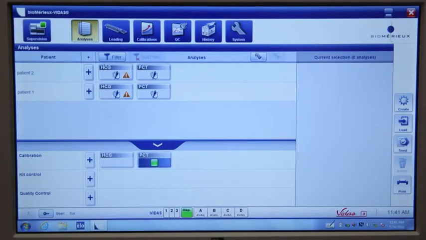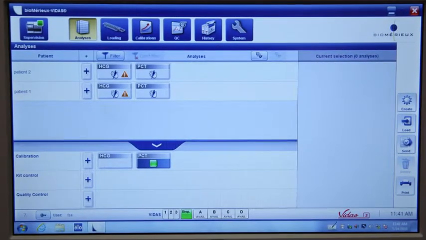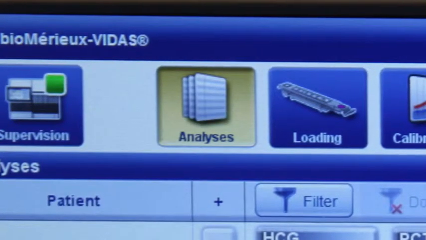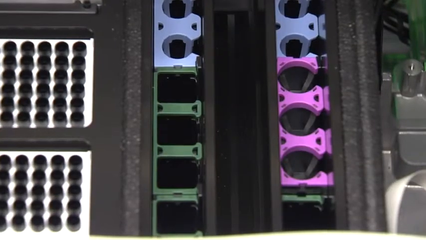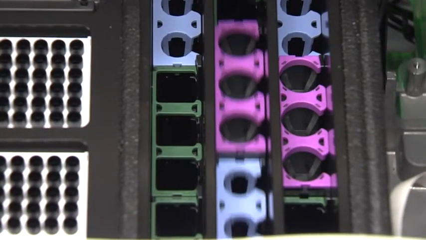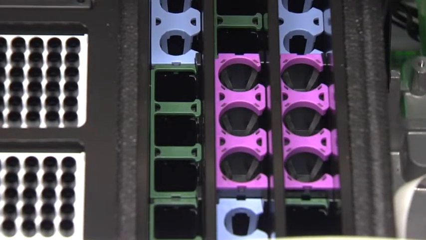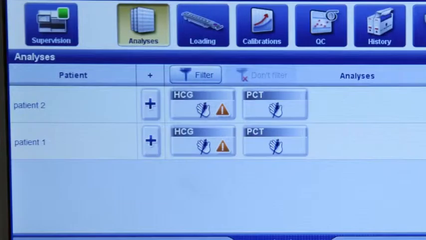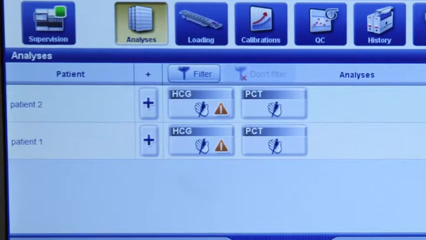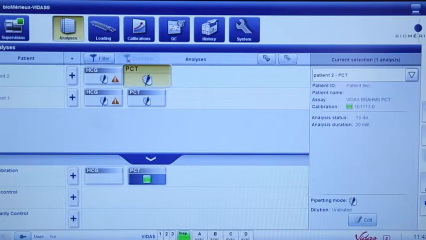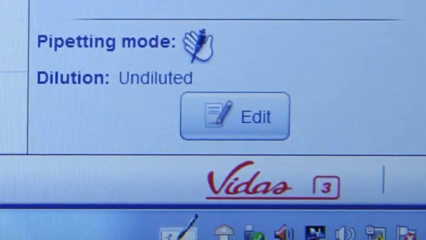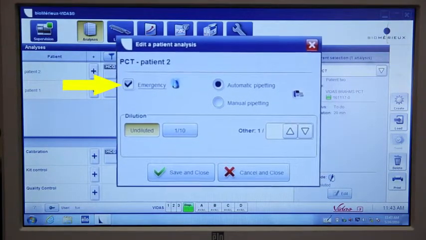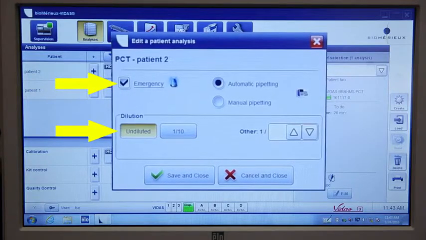Now that the basic pre-analytic unit is understood, we can walk through what happens in the testing process. First, go to the analysis screen. As we discussed with the sample rack, all bar-coded samples loaded in the VIDAS 3 analyzer looks for the test requests on the order set, sent by the LIS every 5 seconds via bidirectional connectivity. This will give you the ability to view your order sets on this screen. Now, select a test to review. Click Edit. Here, we can demonstrate how to make a test an emergency stat prioritization. In addition, you can also change the sample's dilution.